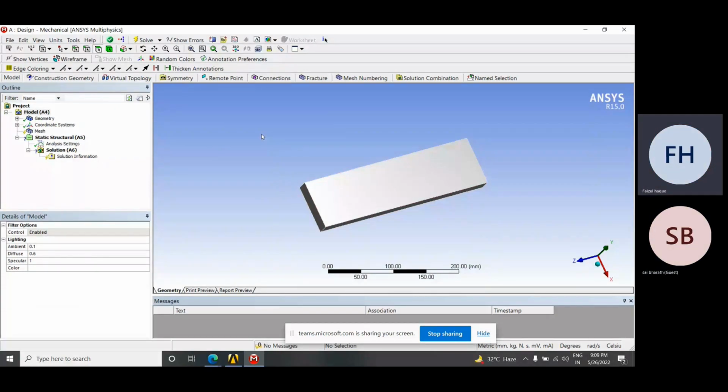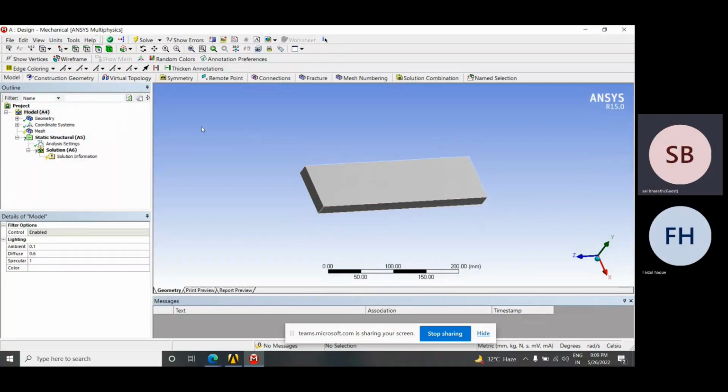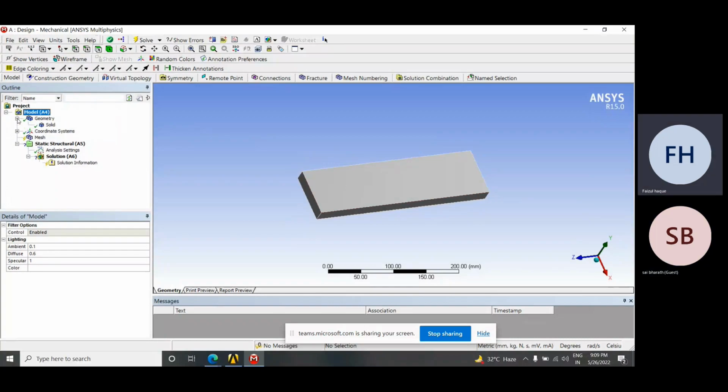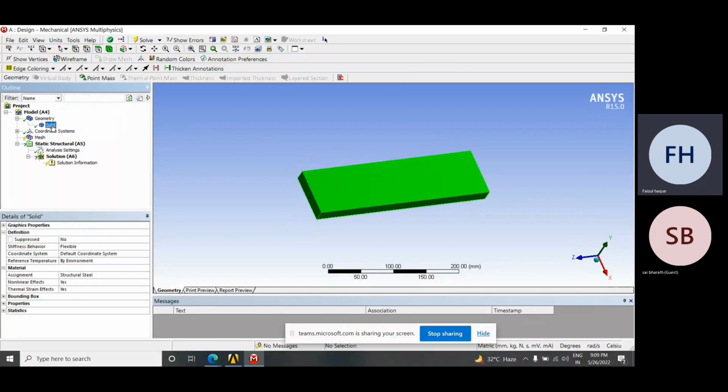Okay, in the left hand side you can see outline window. You may also see the same options here in the menu bar: file, edit, view, units, tools, and help. And in the left hand side you may see here outline window. So this is the main window of our model section, where we can see project. Under project, that is model. Under model we can see here geometry, and geometry here is solid, which means it is selecting this solid option.